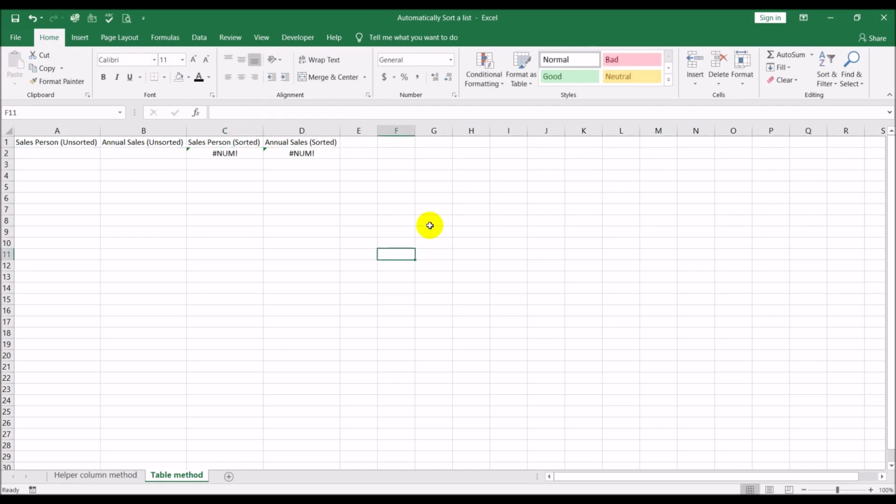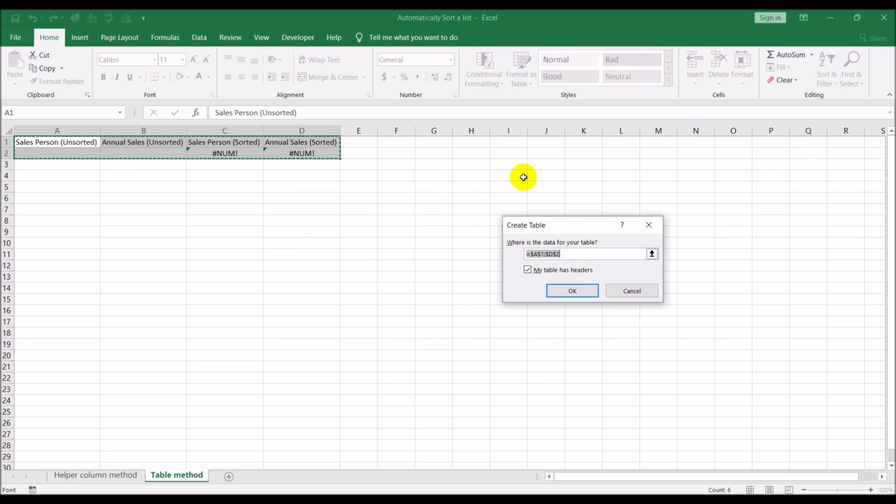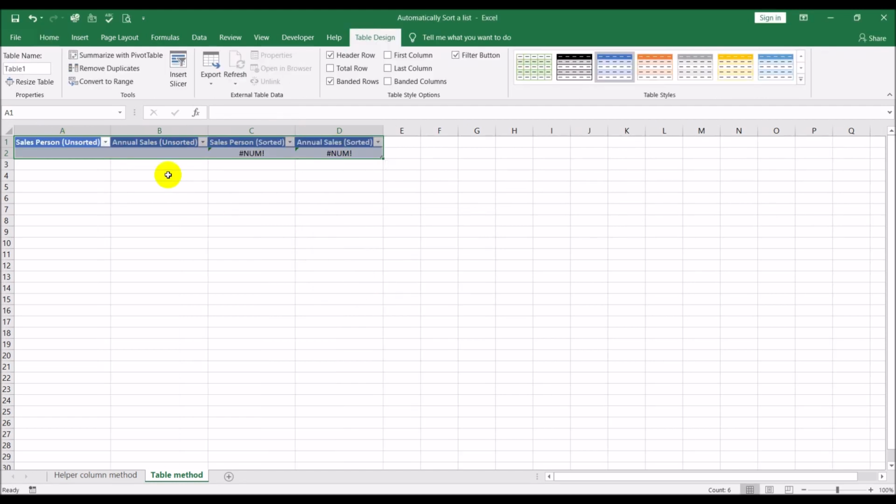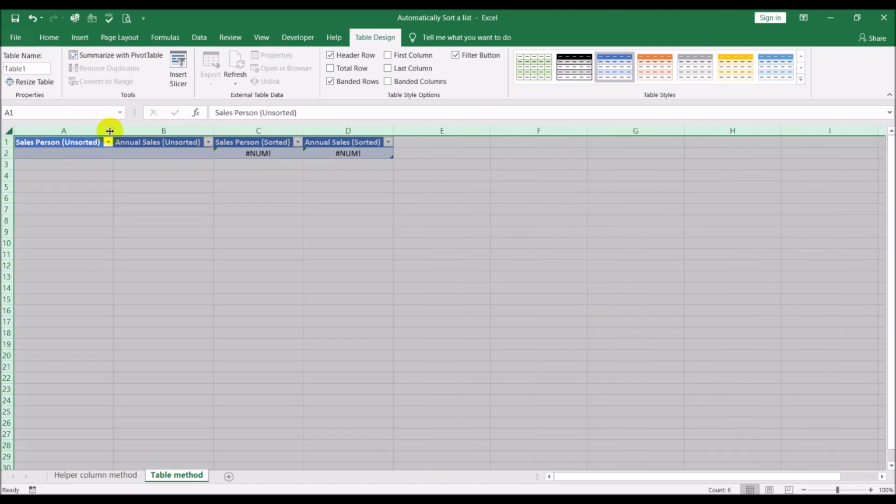Okay, done. Now I'm going to convert this into a table. The way I do that is I highlight these first 2 rows and hit Control T. Excel will give you this pop-up. It says where is the data of the table, A1 through D2. So A1 through D2, and make sure this is checked: my table has headers, so this will maintain these headings. Click OK, and now you see how the look has changed.